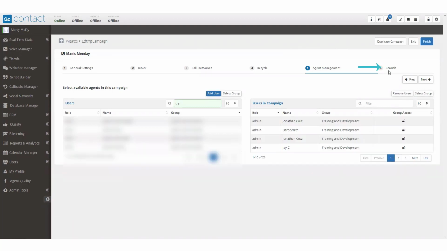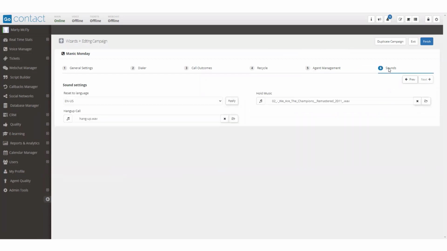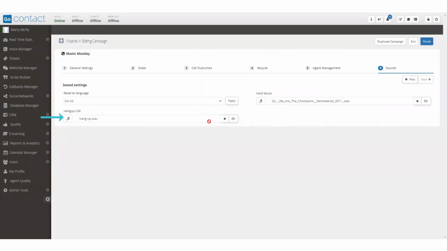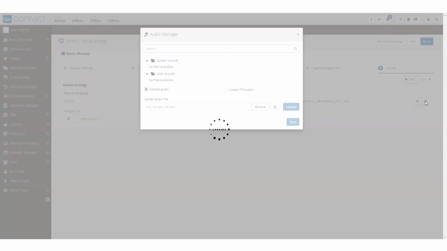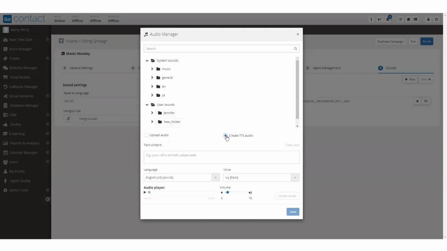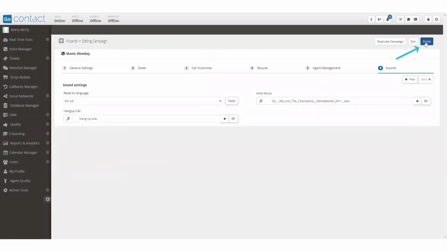The last tab in our campaign configuration is Sounds. And this is where we can set the sounds that we want to use for our campaign. We can set the language here. Our options are going to be Portuguese, English, and Spanish. We can choose the sound that we want to play when a call is disconnected. And we can also choose the hold music that is going to play when we place a call on hold. To do that, we select the envelope, and we can choose from a list of previously loaded audio files. We can upload our own audio file, or if we wanted to create a text-to-speech message, we could do that here as well.